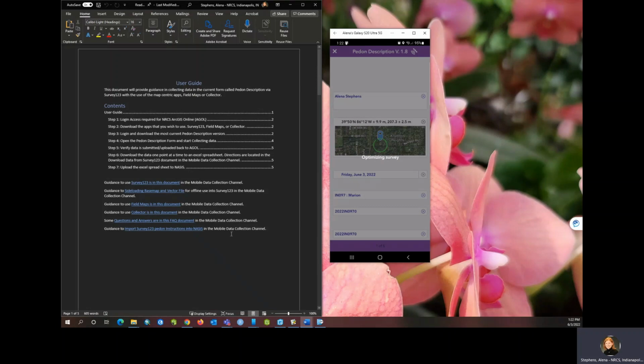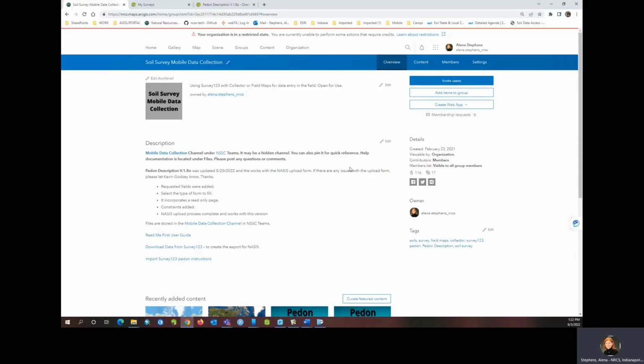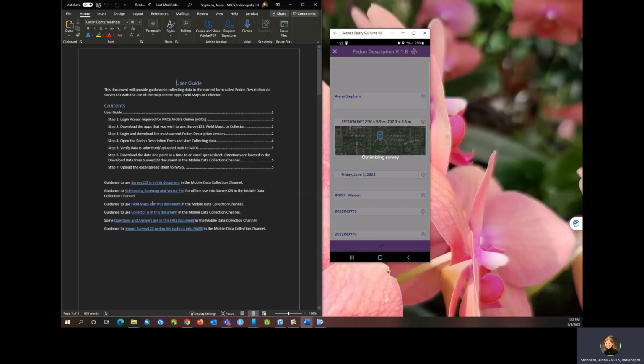Skip steps 1 and 2 if you already have your user login added to the Soil Survey mobile data collection group on AGOL, and if you've already downloaded the apps to your device. This allows you to jump to step 3 for login and download of the most current version, and then step 4 is what we're currently doing.